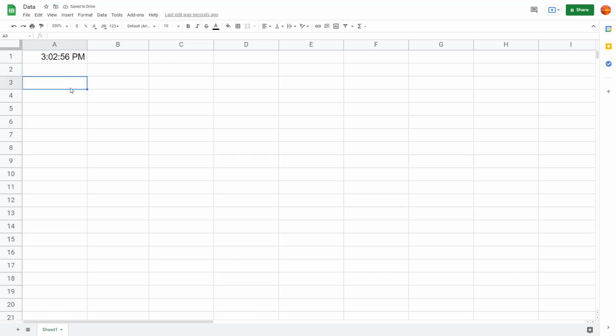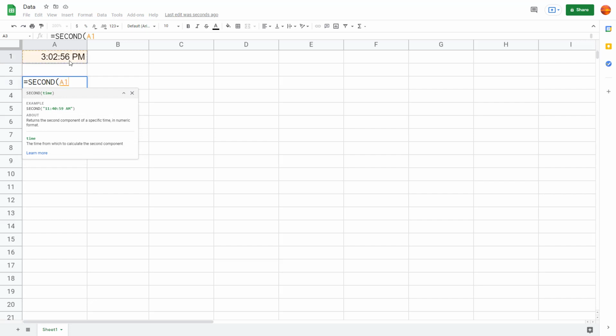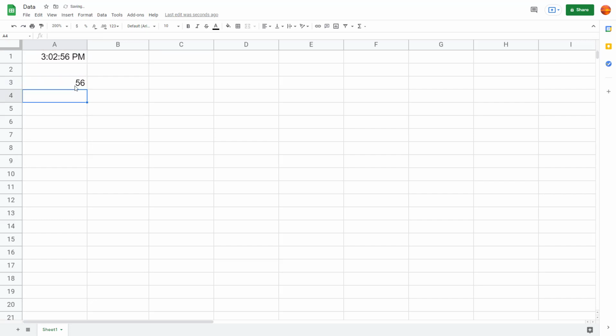So now I want to divide it according to second, minute, and hour. In order to do that, I can simply press equals on my keyboard. And if I want to get the second, then I can simply type in second right here and then select the reference cell, close this and enter, and there you go. You just got the second out of that value.